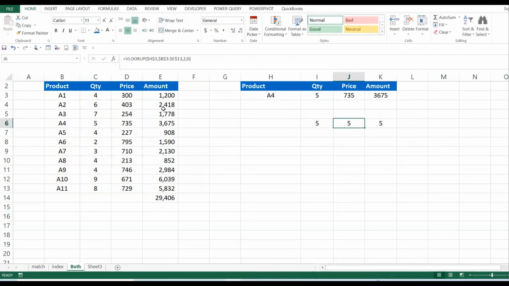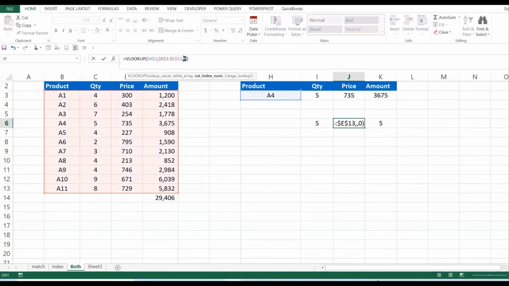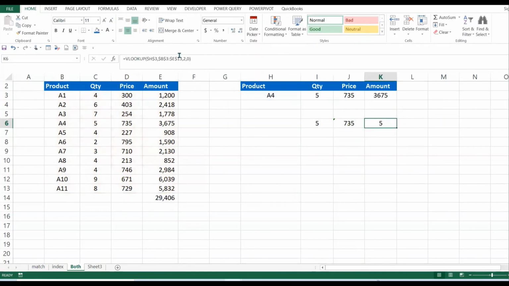Now, price is in column 3. 1, 2, 3. And this amount is in 4. So I come here, change this to 3. Get the price. Change this to 4. Get the amount. So, the index function gives us that. VLOOKUP gives us that. Both achieve the same, choose what you want. When I change, my index gives me this, my VLOOKUP gives me that. Change, there you go. So you can either use the VLOOKUP or the index, whichever is appropriate.